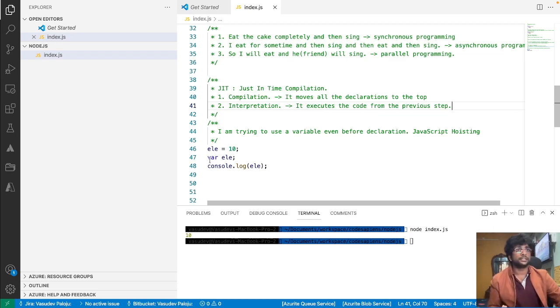So what's happening is it moves all the declarations to the top, and then your interpretation phase happens, and then it runs the code. But when you compare with Java or any other programming language, first you generate some bytecode by running it through a compiler, like javac, you run this command, right?